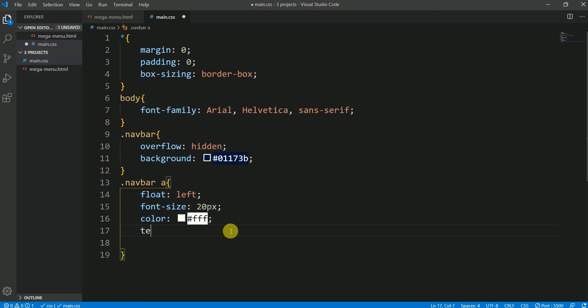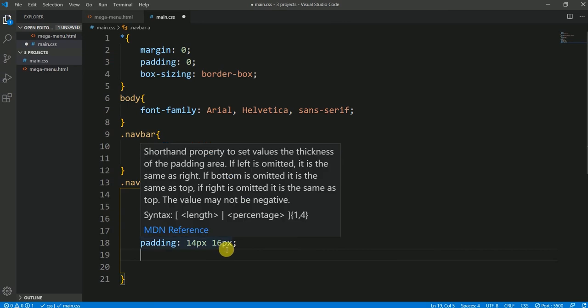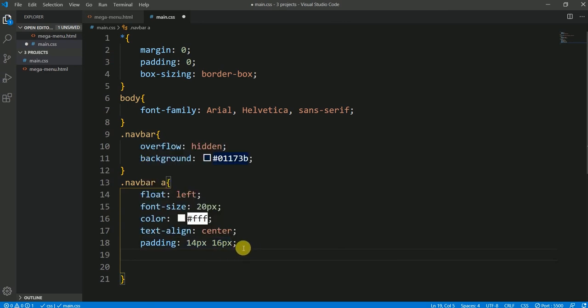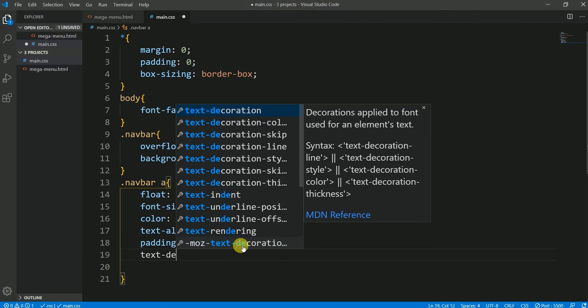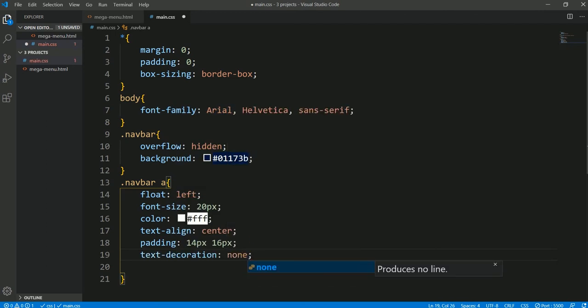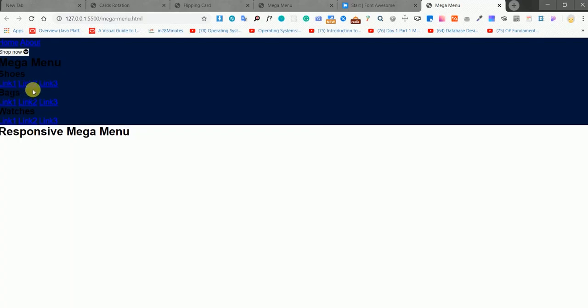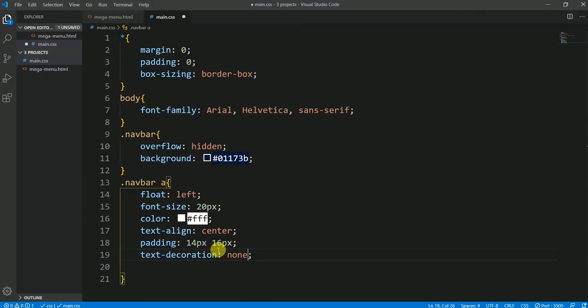And text alignment would be central, and I would like to go with the padding, and padding is 14 pixels, 16 pixels, that's all. 14 from top and bottom, 16 from left and right. And then text decoration, let me explain what this is. If you notice here, these links have underlines. I don't want these underlines, so that's why I have used this text decoration property.